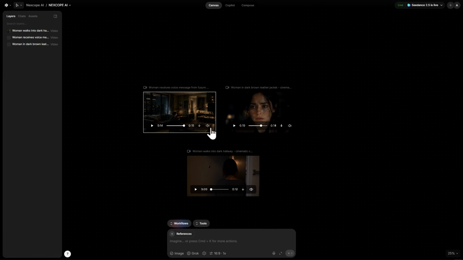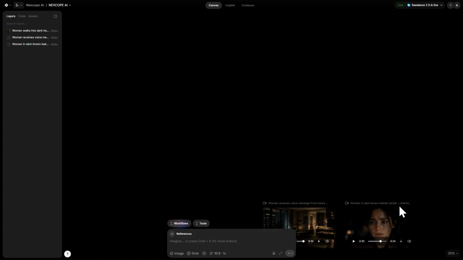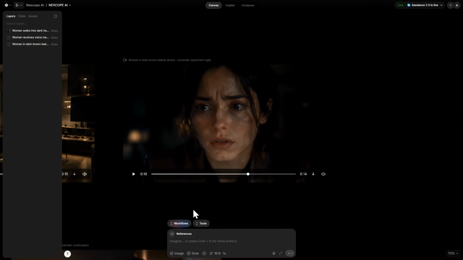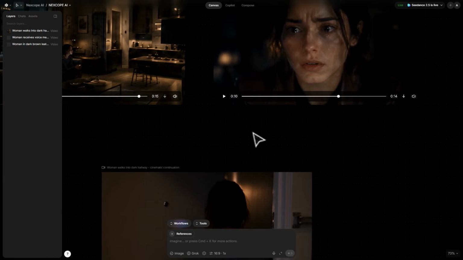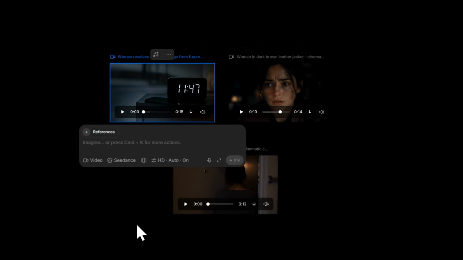Now I'm going to put the strongest parts of the story together. We have the opening scene, the mysterious voice message, the character leaving the apartment, and the continuation of the story. And I'm going to refine the sequence until it feels like one piece, rather than a collection of unrelated AI clips. This is also where the reference workflow becomes useful.